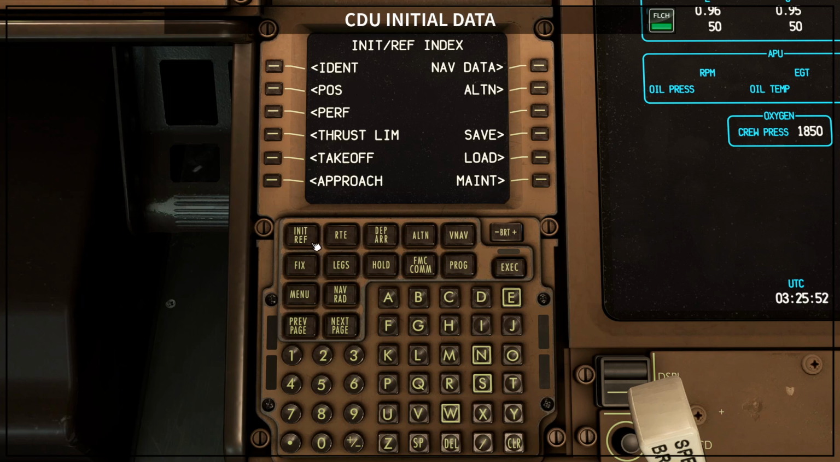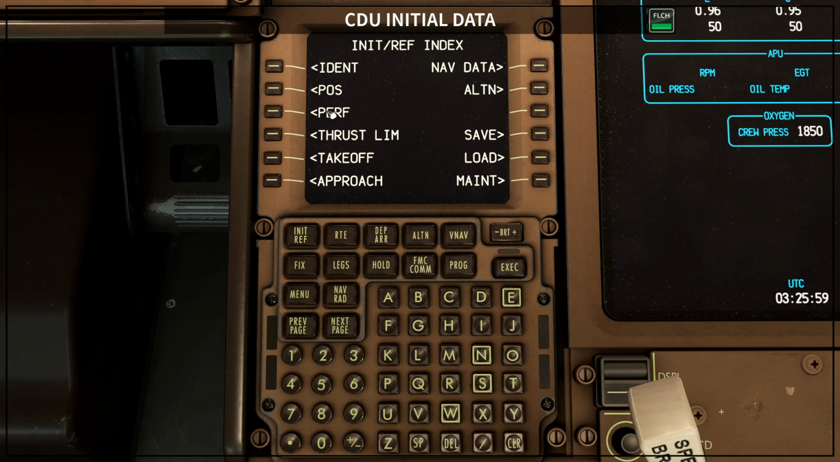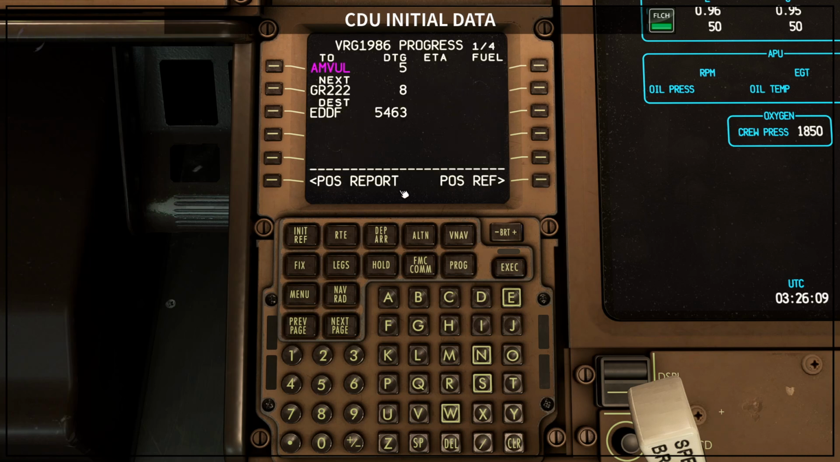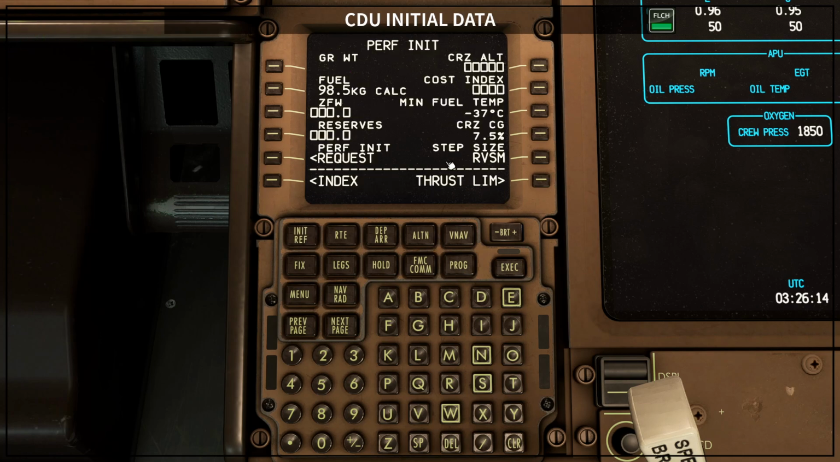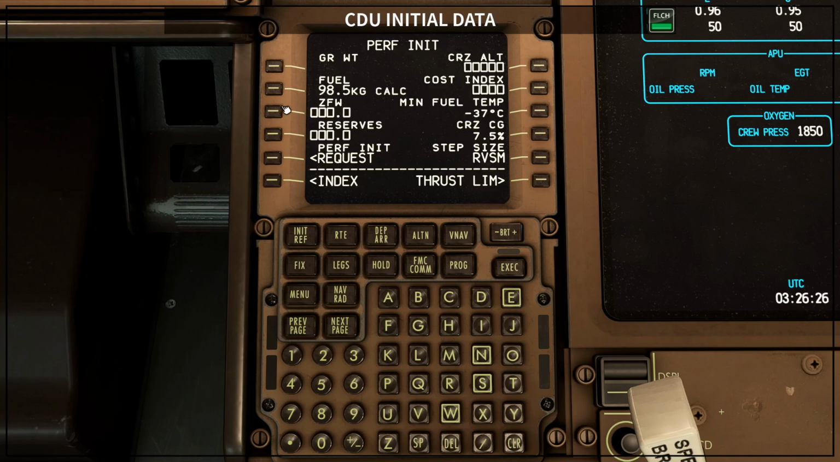And in this case, if you press initial reference, it goes to the next sequence of pages not completed, which in this case is the performance page, the one that you need, okay? So remember, route, performance init, or if you filled up ident and position pages, just initial reference, okay? If at any time you are confused about pages, always press initial reference, index, and then you can choose any page from here, which in this case is performance, okay?